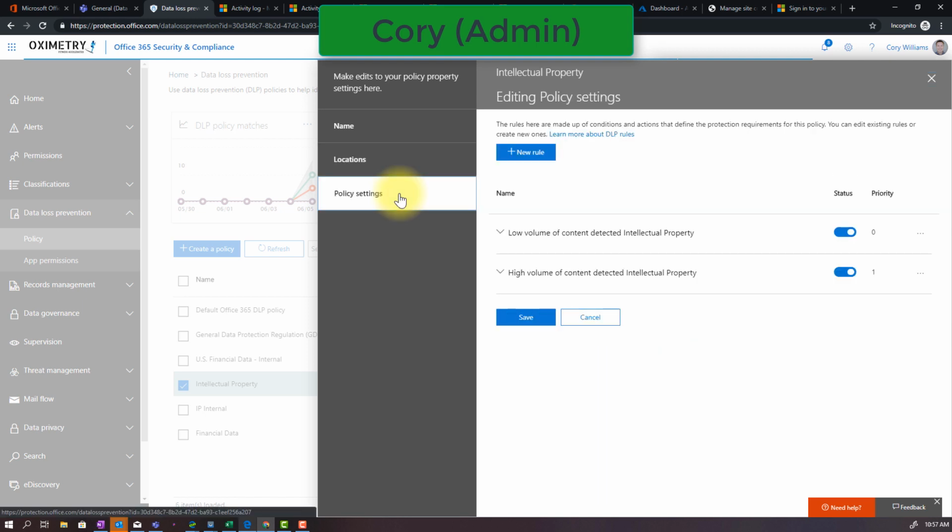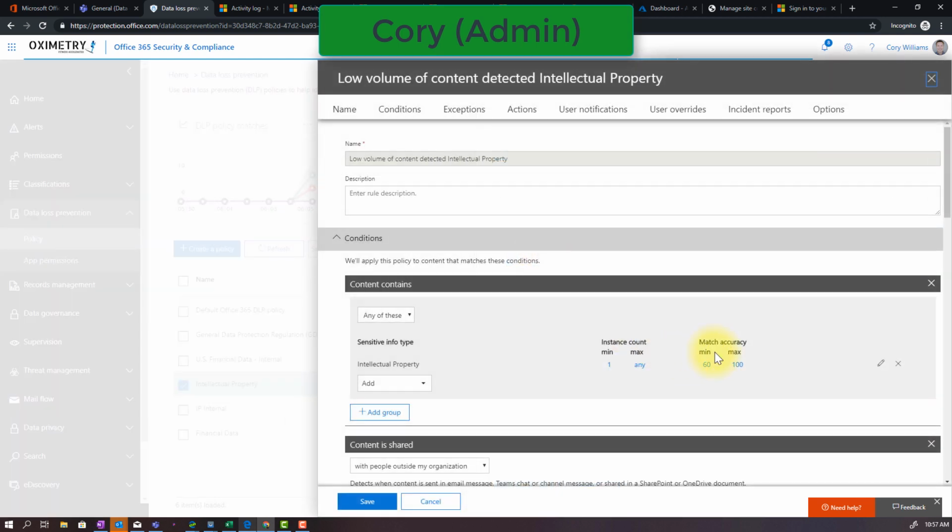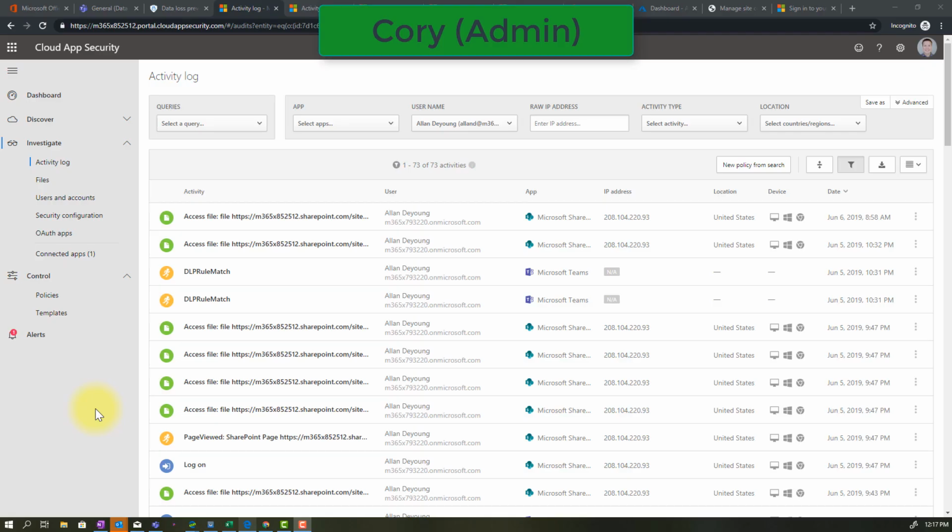If we look at our policy settings, we can see that we detect when content is shared with people from outside the organization. We're looking at our sensitive information type that we just reviewed. And we can see that we restrict access as well as notify users with policy tips and emails and send incident reports. You can customize this to show the different levels of match accuracy and instance counts. So right now, for a low count, we're looking where we see 1 word.